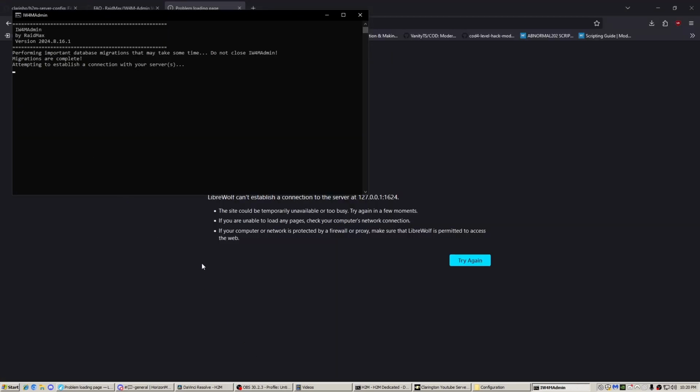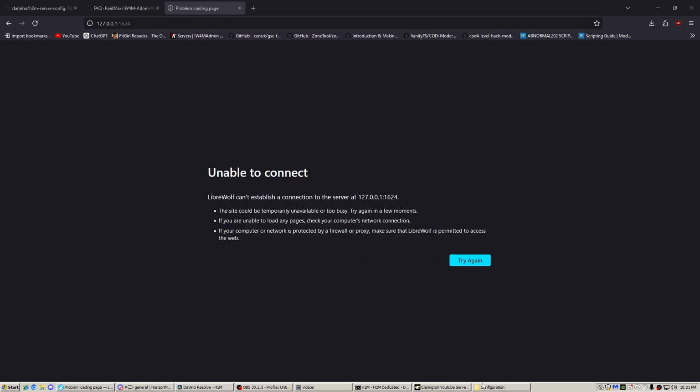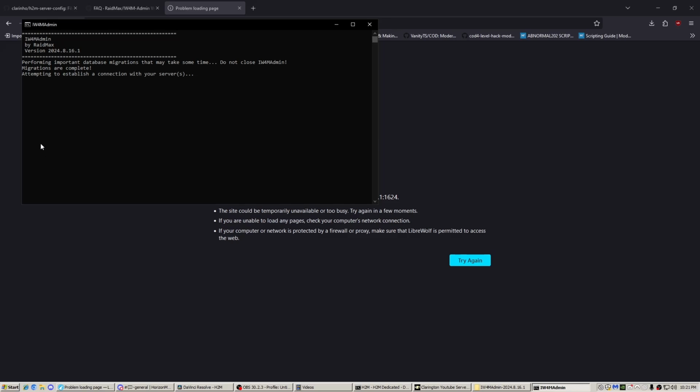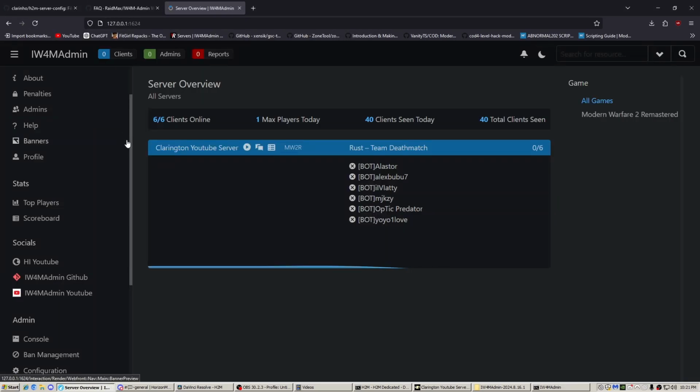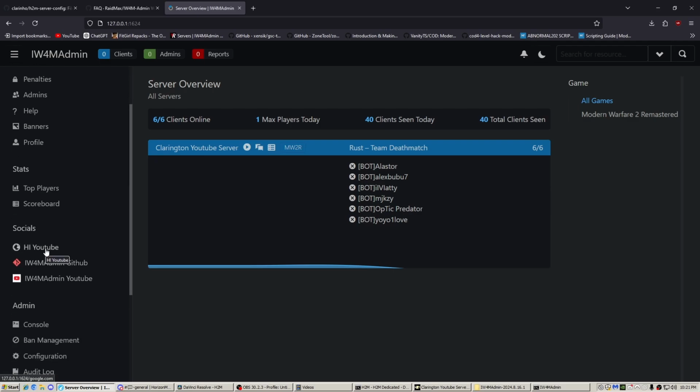Now go ahead and close your IW4M admin window and reopen it like I'm doing now. I just did that off screen there. Alright, now once that's running, we can go ahead and refresh the page. Alright, you'll see here that it's now updated. It says hi YouTube, and you can see in the bottom left, it redirects you to google.com.